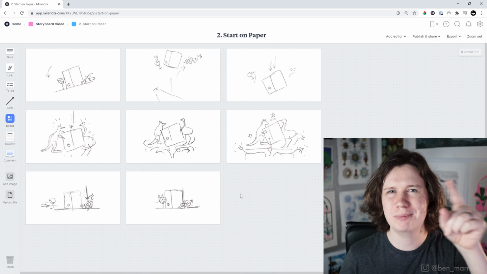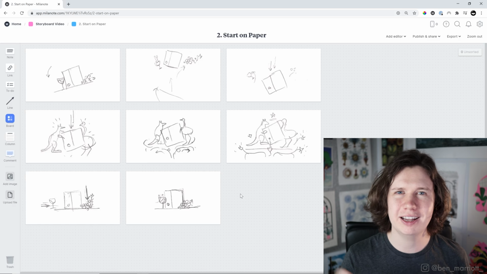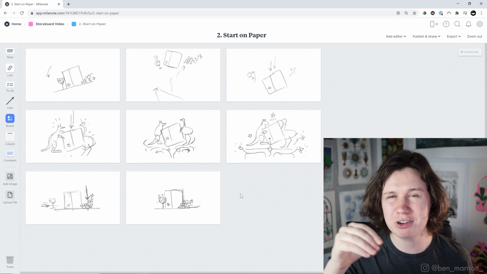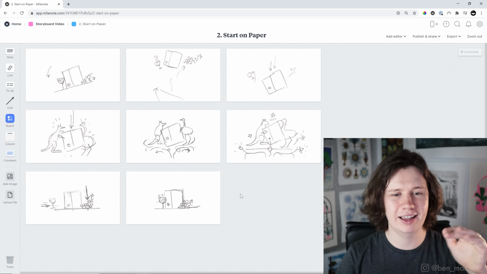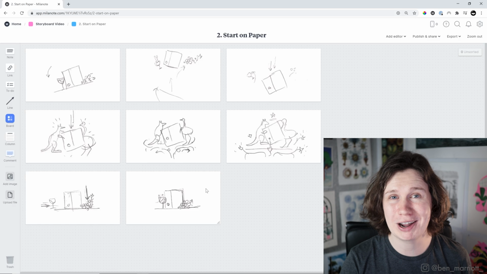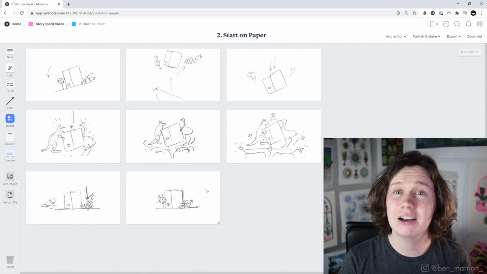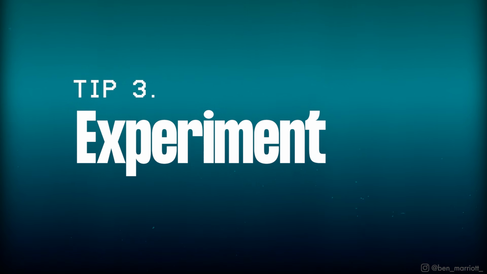If you want to put something in between panels 2 and 3, you've got to move forward to the next page and move 3 along, and then you've got to reshuffle every single panel that comes after that, and it is a nightmare. So being able to drag and drop and move things easily is a feature I refuse to live without. And number 3 is to experiment.